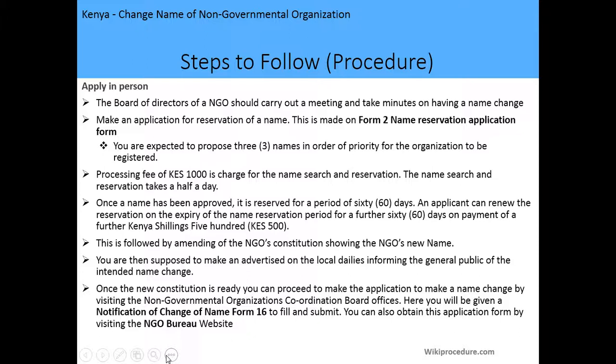And once the name has been approved, it is reserved for a period of 60 days, and the applicant can renew the reservation period for a further 60 days on payment of a further 500 shillings. This is followed by the amending of the NGO's constitution showing the new NGO's name, and you're then supposed to make an advertisement in the local dailies informing the general public of the intended name change.